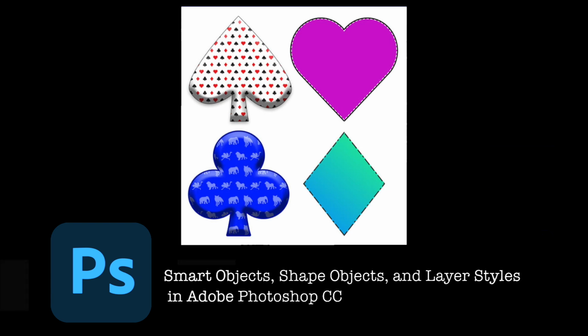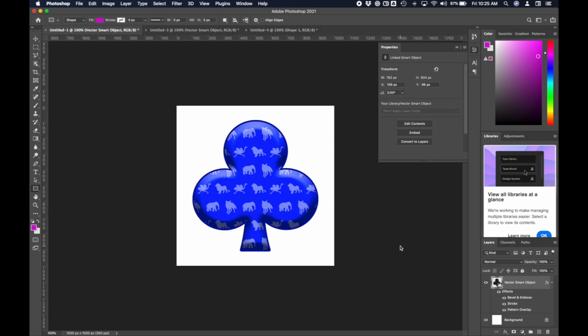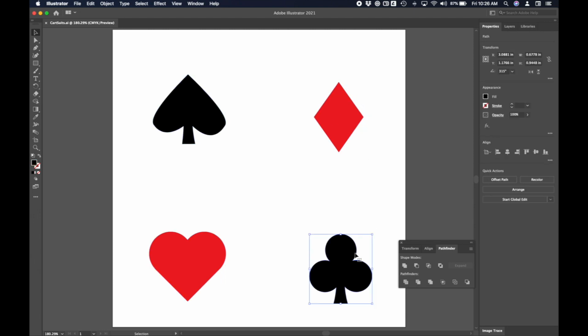Today we're going to be looking at layers and layer styles, as well as how to work closely with Adobe Illustrator and Photoshop. We'll mostly be focusing on Photoshop because we've already learned a lot about Illustrator. But over here in Illustrator, I've actually created 4 different vectors, the suits of cards. So we've got clubs, hearts, spades, and diamonds.